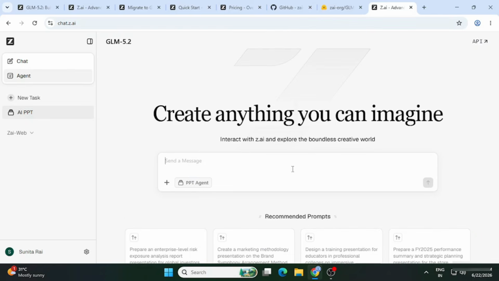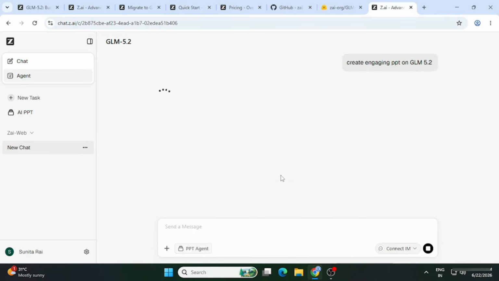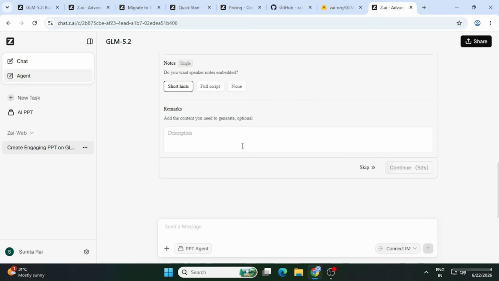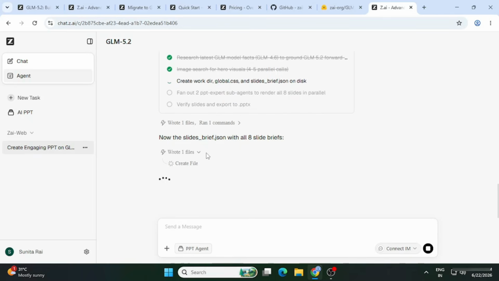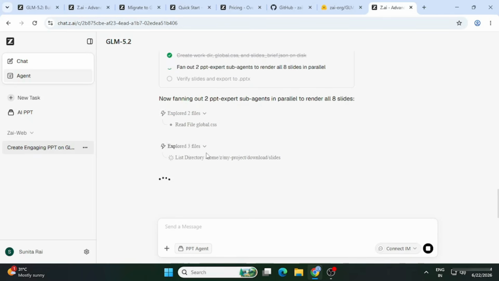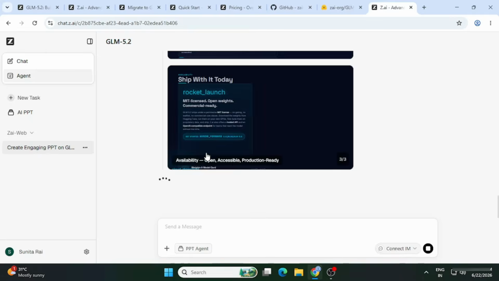So I would like to try AI PPT, so I'm giving one task to it, that is create a PPT for GLM 5.2 overview or features. So now guys, it's planning and doing all the research over here, and then after that it will create the PPT for me. So again, it will take time, so guys, we will wait for it.